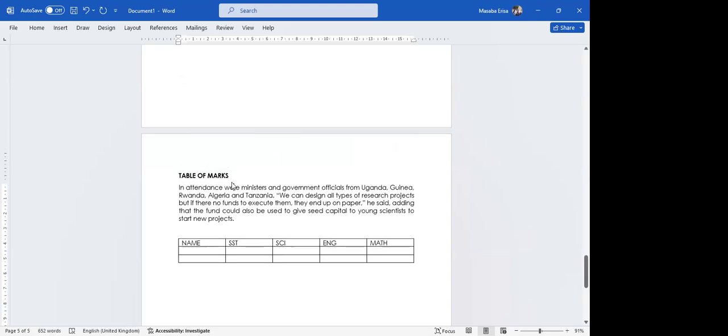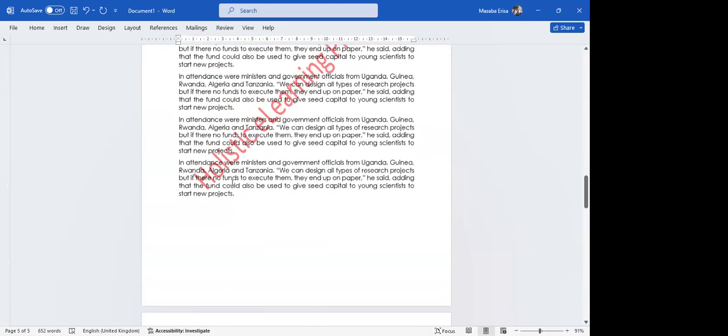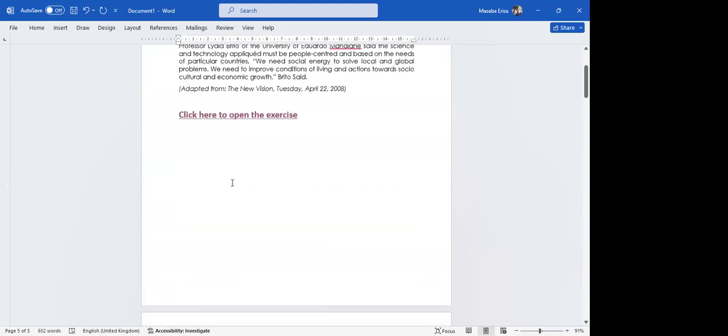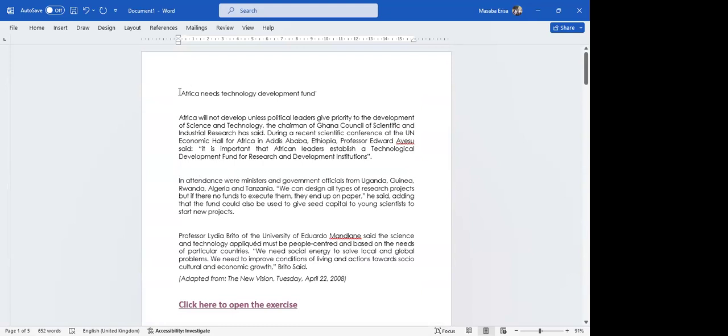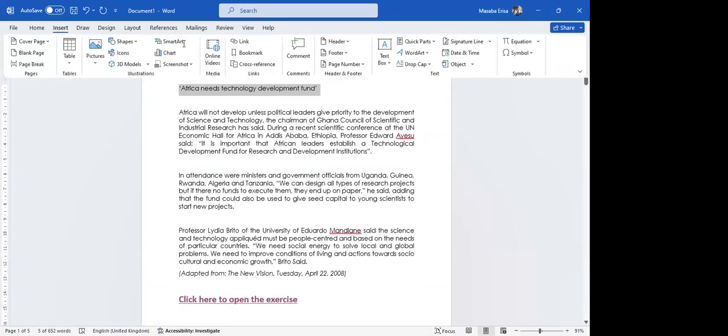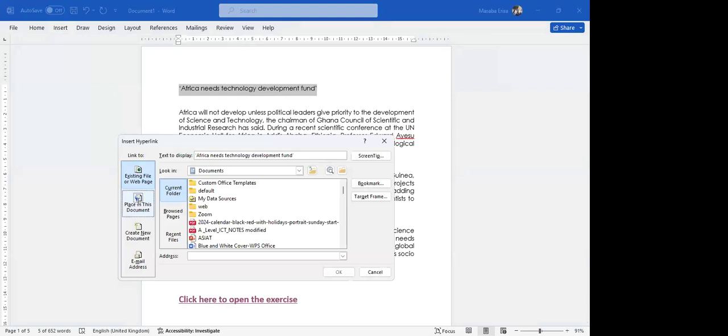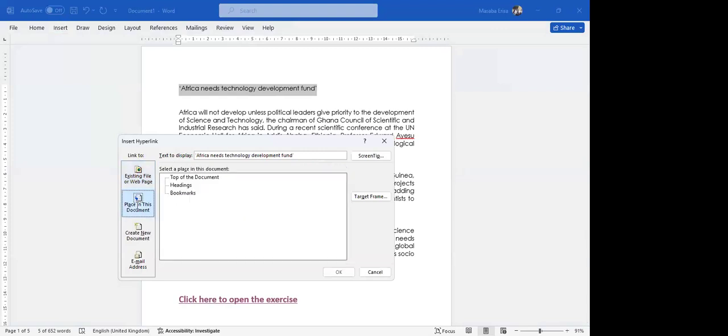So how do you link this? Maybe I am reading, I want to link this heading to that table. You highlight it like that, go to hyperlink, and now tell it, linking it to a place in this document. So you click on it like that.